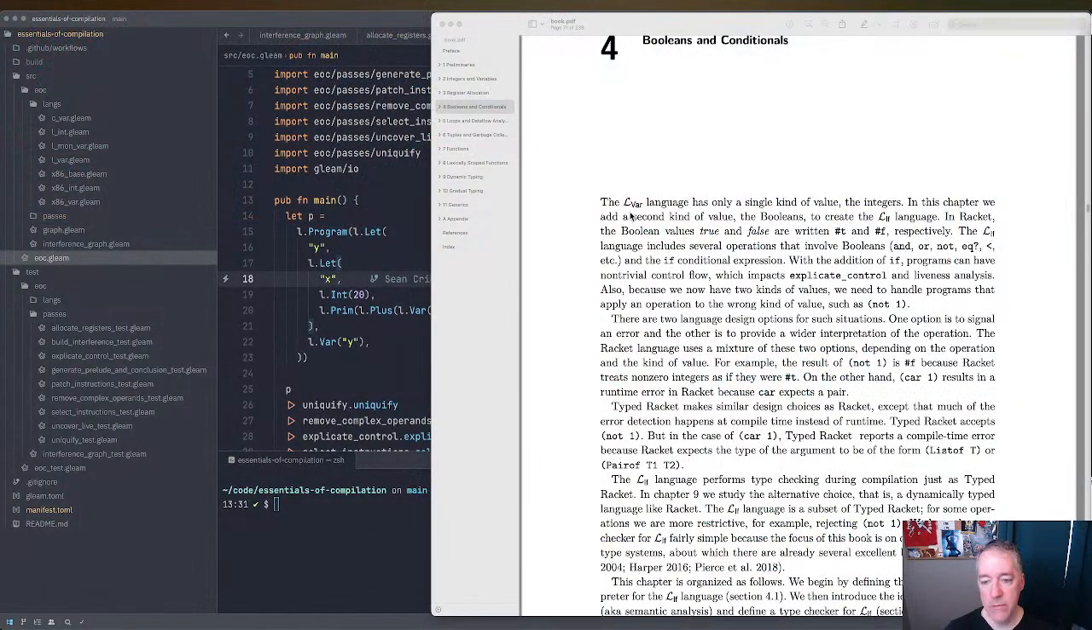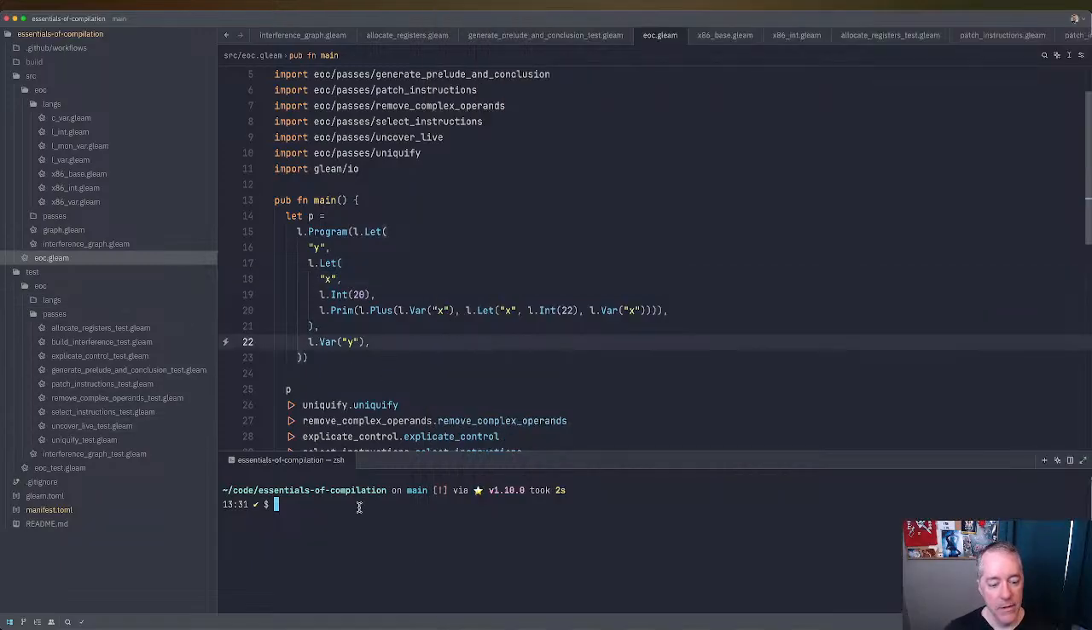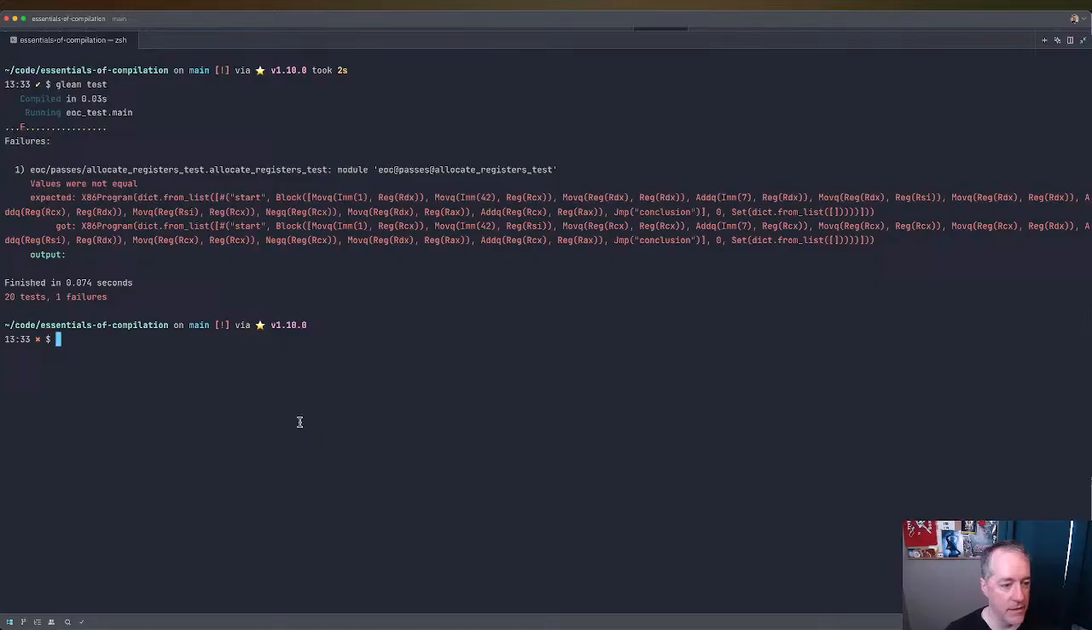So let's get to it, and we'll get started writing some more Gleam to implement essentials of compilation. All right, so I want to make sure that our tests are passing. I think they aren't. Yeah, so we need to look at this test. This is the allocate registers test.